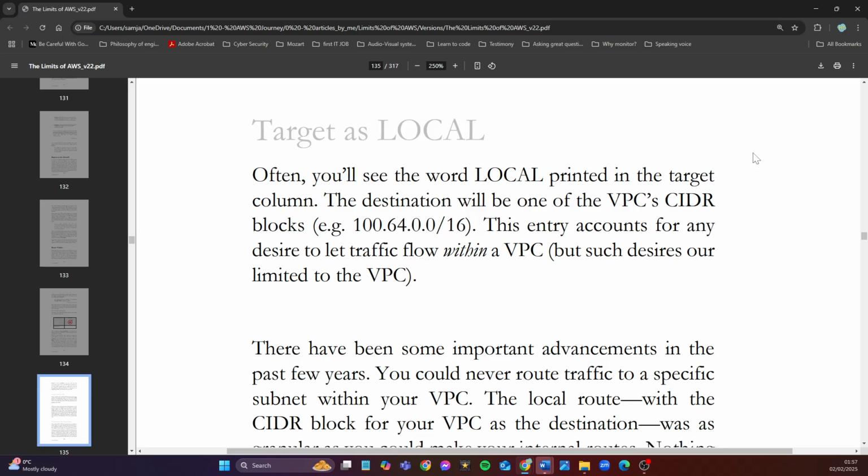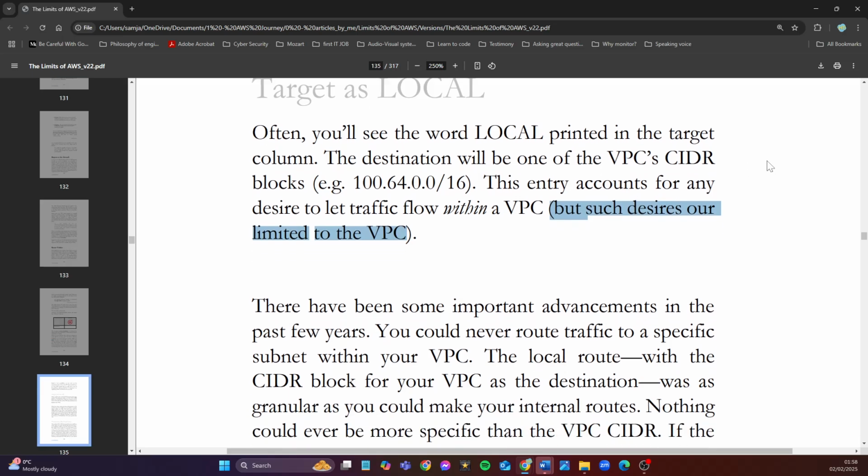Target as local. Often you'll see the word local printed in the target column. The destination will be one of the VPC's CIDR blocks, something like 100.64.0.0/16, as a rough example. This entry, the local entry, accounts for any desire to let traffic flow within a VPC, any desire. But there is a limit on those desires. They're limited to desires for movement within the VPC.